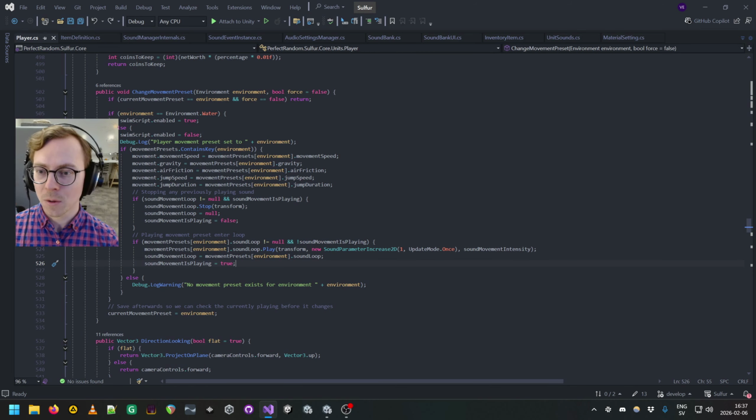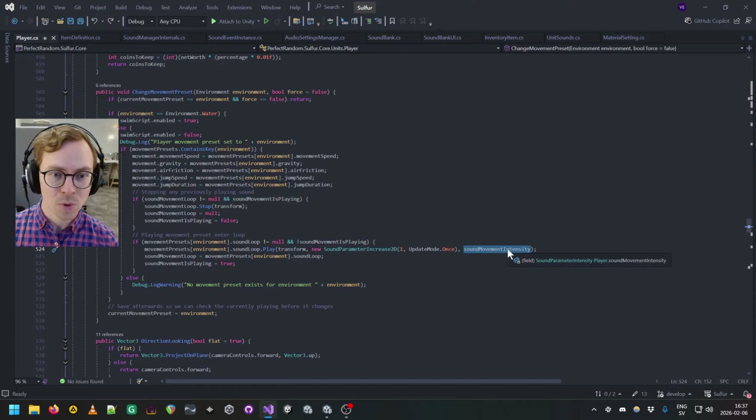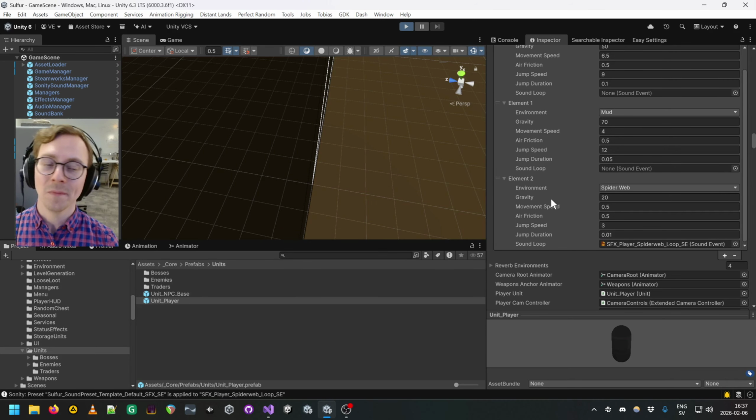And if we look at the code, it's saving the previously played movement loop, and then if any is assigned when it's changing environment, it's stopping that, and if it's entering an environment with a loop and it's not playing, it starts the loop and passes a sound parameter, which is the velocity of the player. So let's try this out in game.